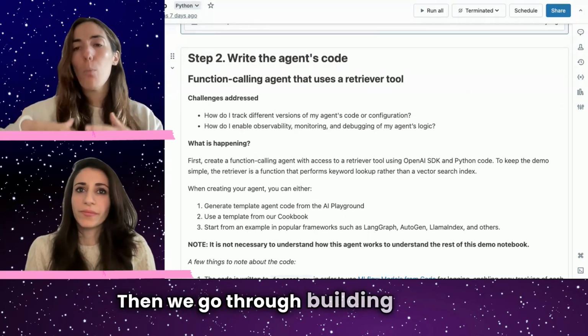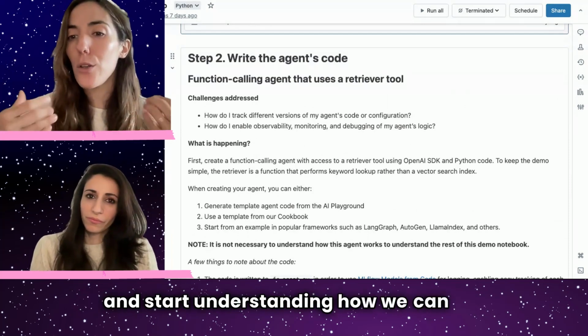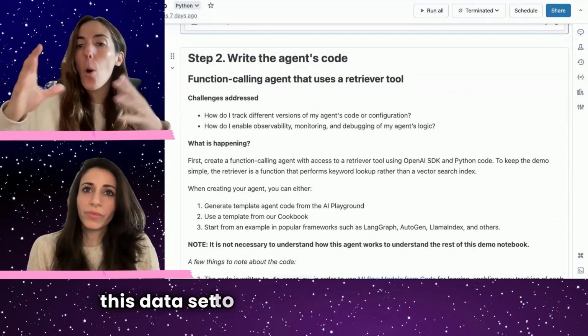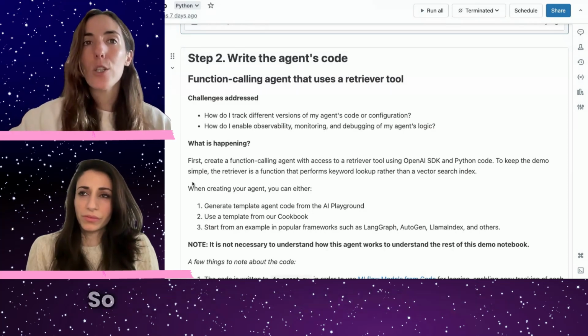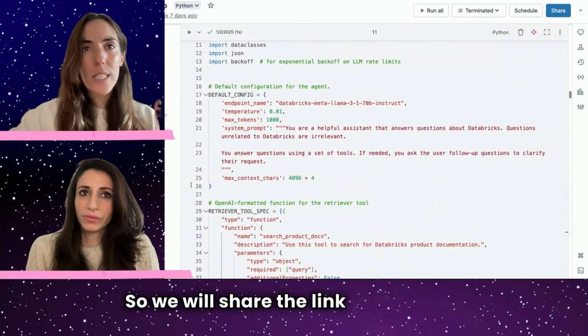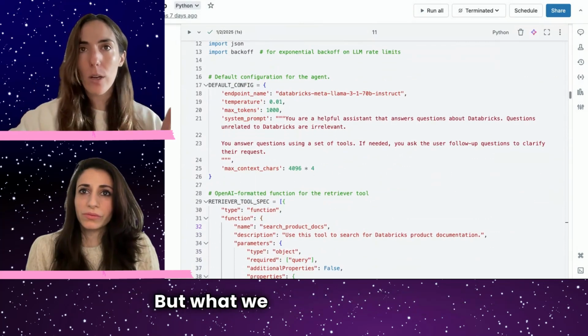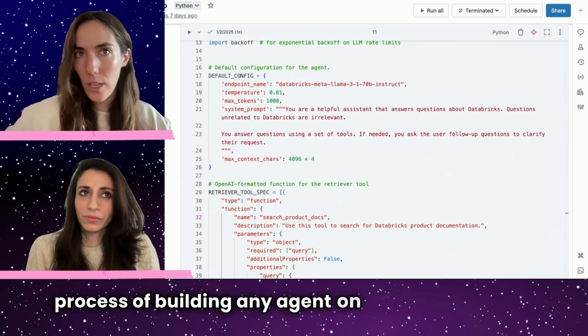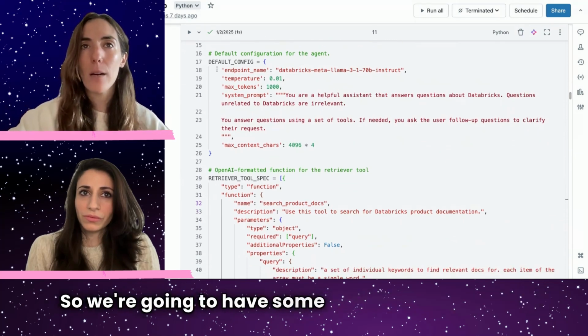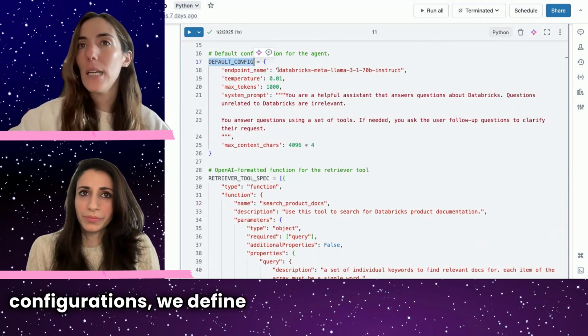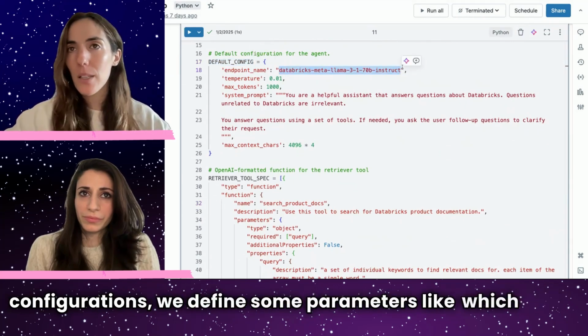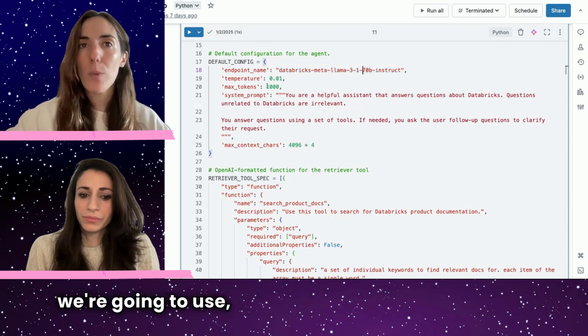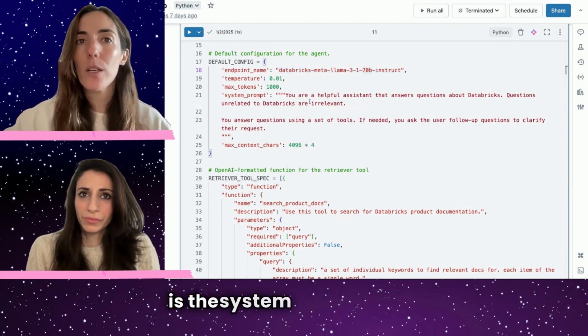Then we go through building an agent and start understanding how we can use this data set to compare different agents. We will share the link to this code, but mainly we are going through the same creation process as building any agent on Databricks. We have some default configurations. We define some parameters like which model we're going to use, the temperature, max tokens, the system prompt, etc.